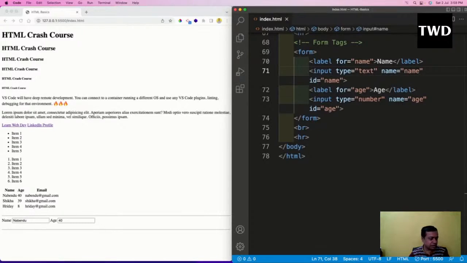Now the other thing is that if you go to Facebook or some other site, you might see that all these things come in their own line. Name will come in its own line, age will come in its own line. But we are seeing this all in the same line. Why? Because everything here is an inline element. Label, input, everything is inline, so everything is coming in one line. To make it come in a different line, we have to change it to a block level element.